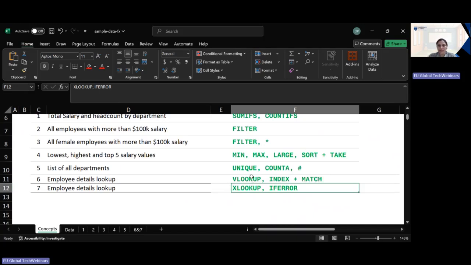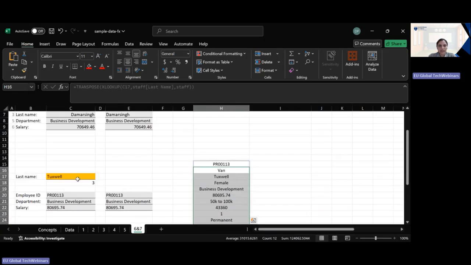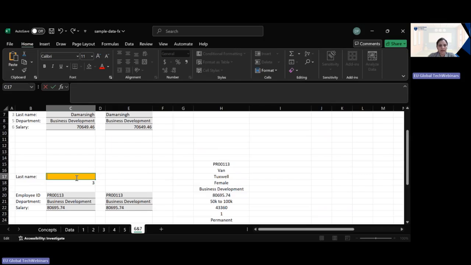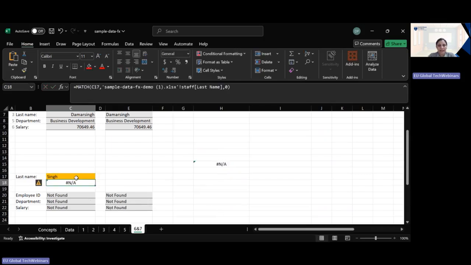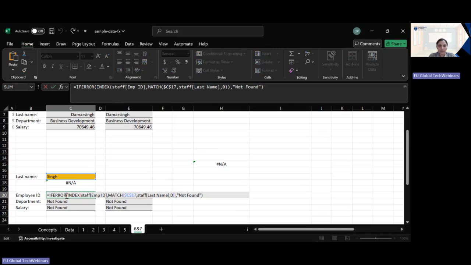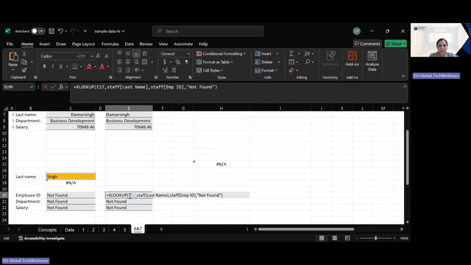XLOOKUP is actually the advanced version of the VLOOKUP. And with XLOOKUP, we don't have to use IFERROR because by default we can give "not found" as a parameter in XLOOKUP, whereas with VLOOKUP we have to use the IFERROR function, because if we don't give an IFERROR function and a value does not occur, suppose we write any value over here which is not occurring, then we will get a "not found" because we have used an IFERROR function over here and we have used an XLOOKUP function over here where we give "not found", right? And that is why it is very important to put that value over here, right?